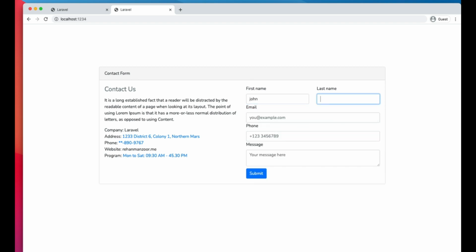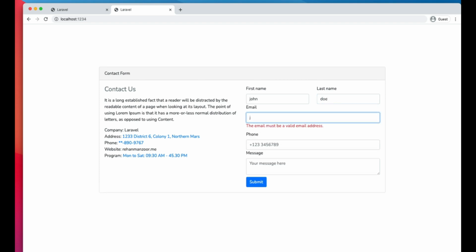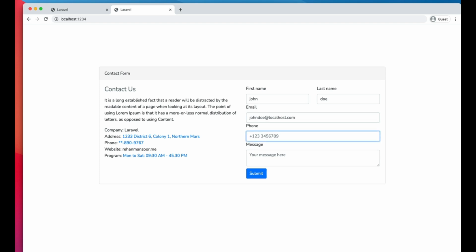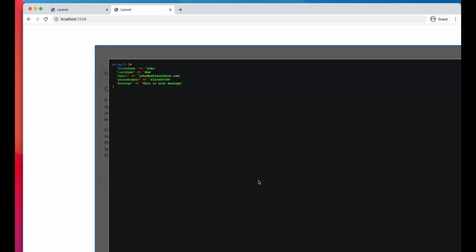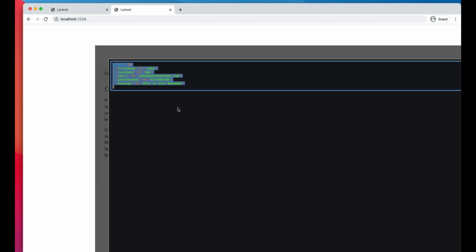Okay, John Doe at localhost.com, 0 1 2 3 4 5 6 7 8 9, and this is our message. Okay, and submit this. Okay, cool. So we got our data here. So yeah, this is the way to submit the form.